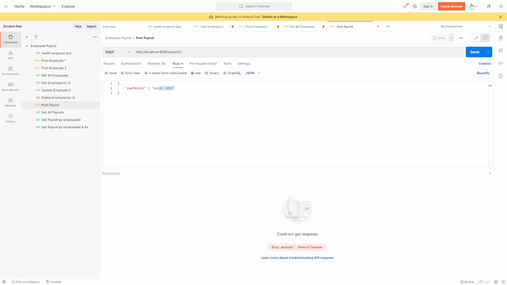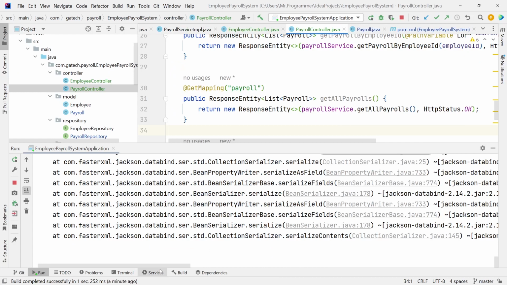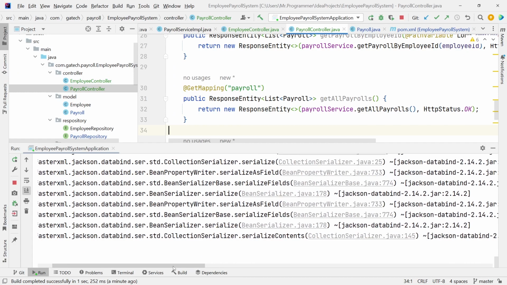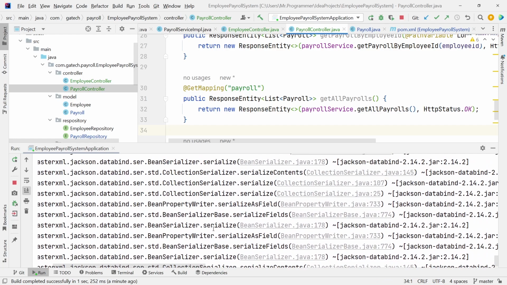All right, so looks like I got an error. Yep. So let's take a look. All right, so I'm getting a serialization error.